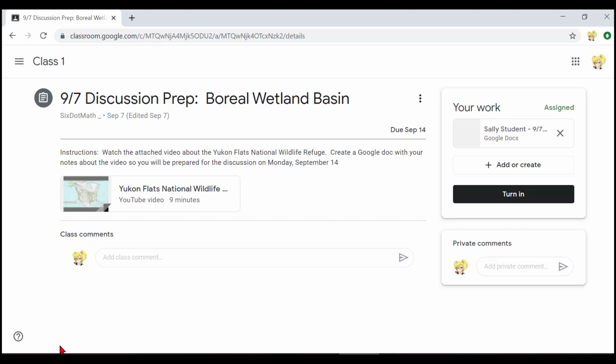We'll again navigate to the Add or Create button, starting with the heading. Main landmark, 9-7 Discussion Prep, Boreal Wetland Basin, heading level 1. And navigate to the Add or Create button. There's our Add or Create button, so I'm going to press Enter.